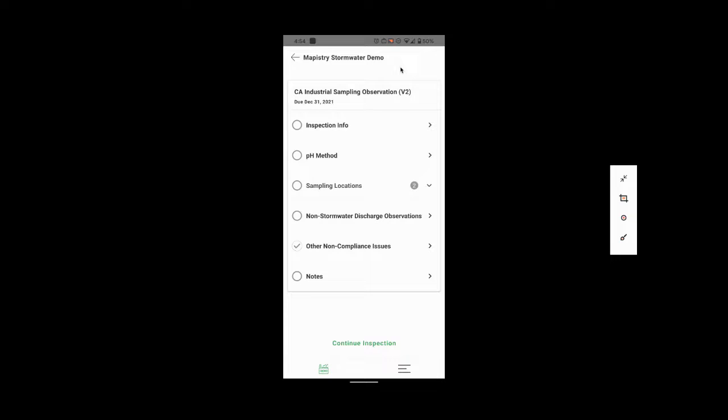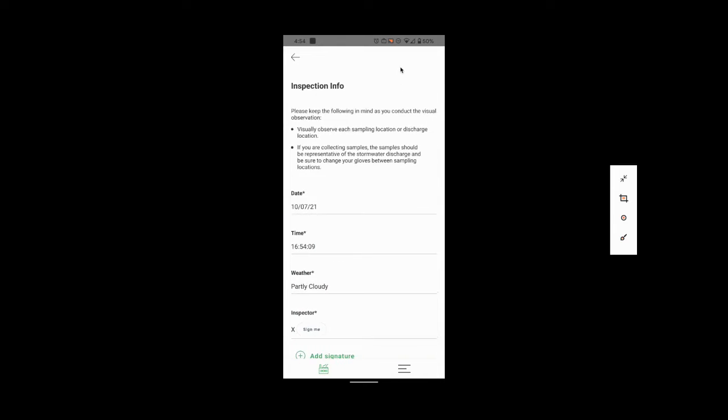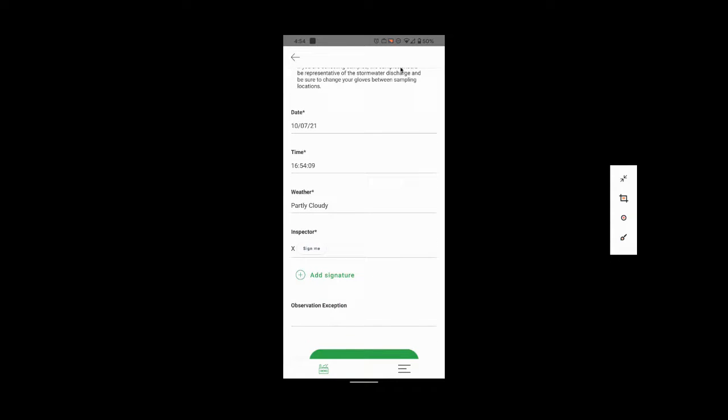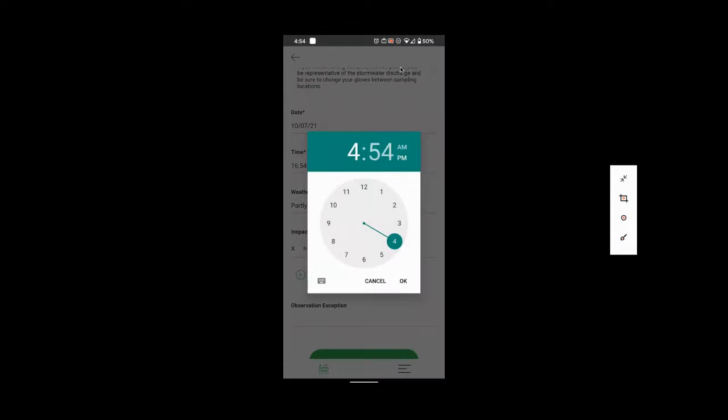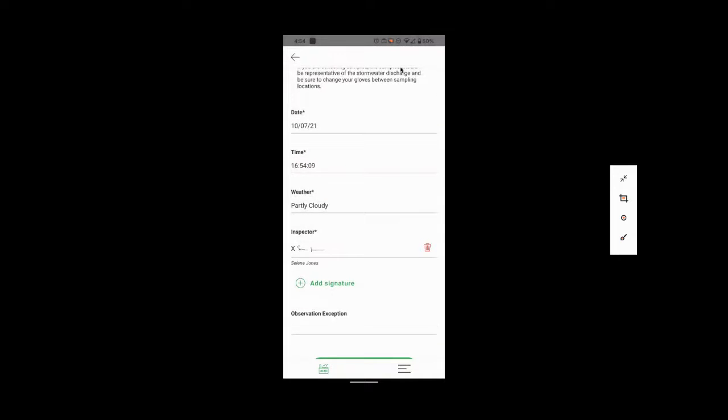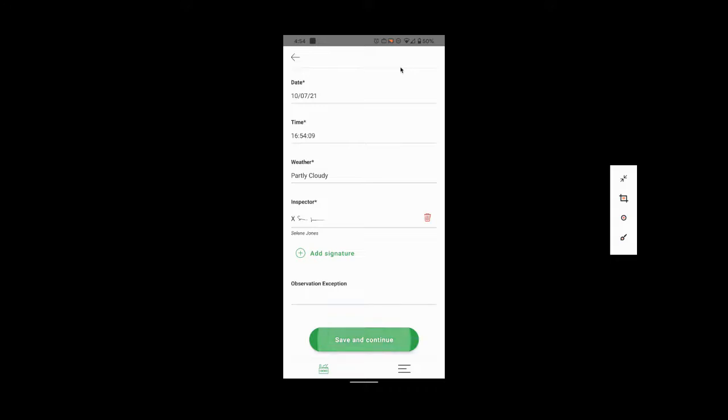I have all my section headers here, and then I can use this caret to see any additional subsections I have. Click on one of the names to just jump right into the form. It'll auto-populate with the current date and time, which is awesome because that means you can take this app out and do your inspections while you're sampling during a qualified storm event. But if you do need to change it, just click on the date or the time to change that. Add your signature and press save and continue.